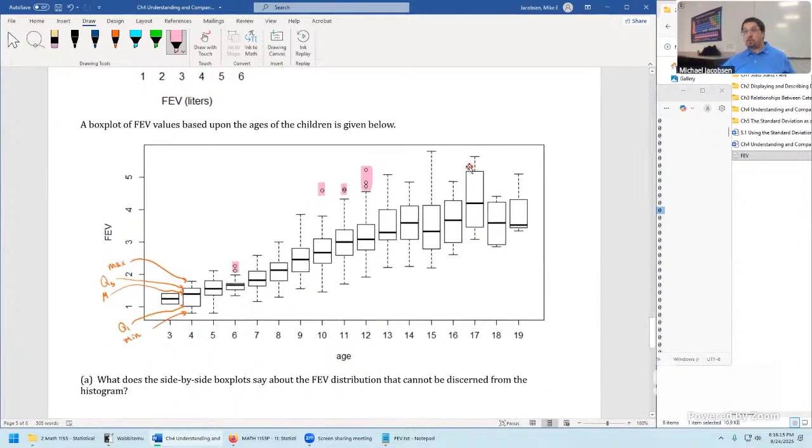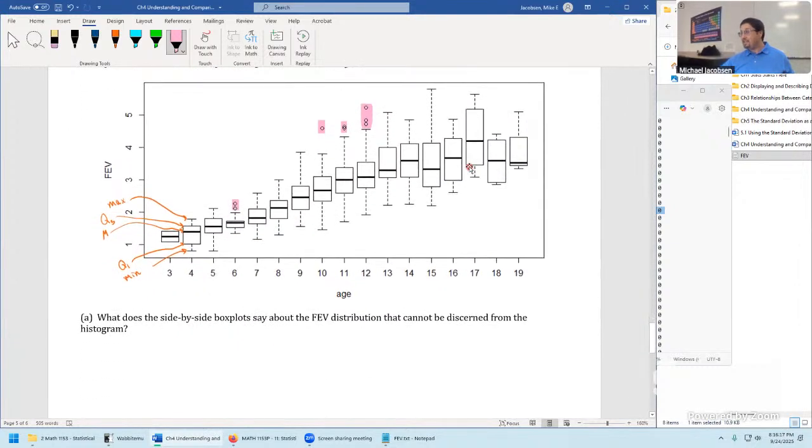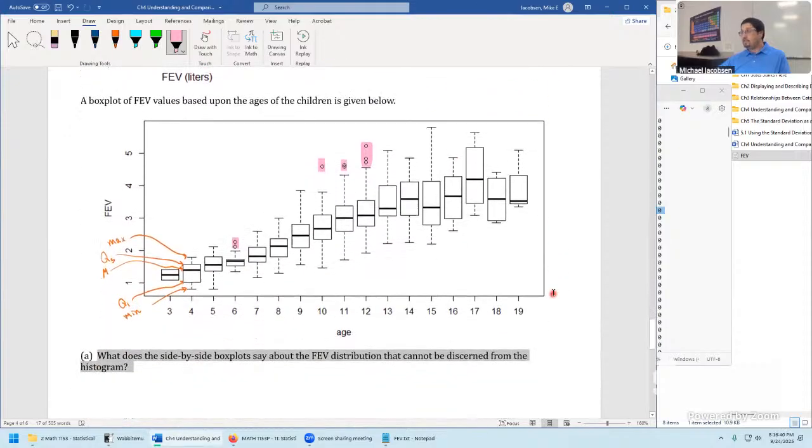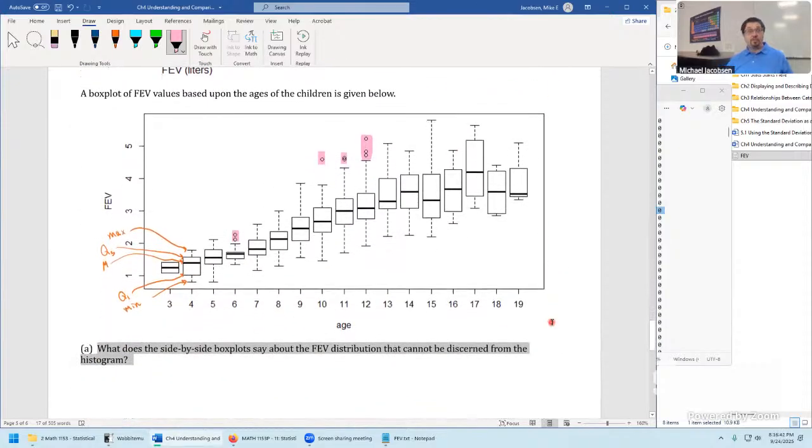Well, there's a lot of relationships we can see here. So that's kind of our job on part A, just to get used to this new way of looking at box plots as this overwhelming array of side-by-side displays. We want to ask and answer, what does the side-by-side box plot say about the FEV distribution that could not be discerned when we just looked at FEV alone? I guess we kind of spoiled it on one thing.